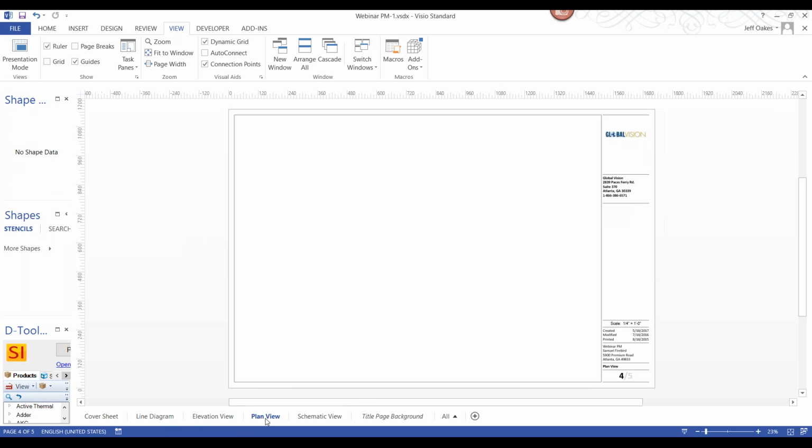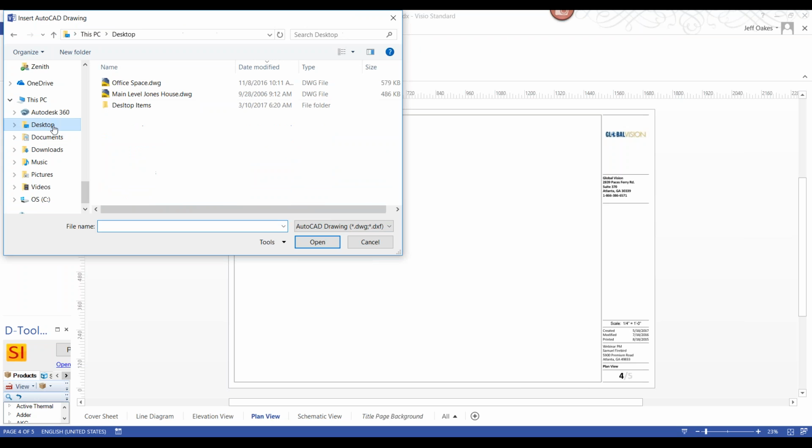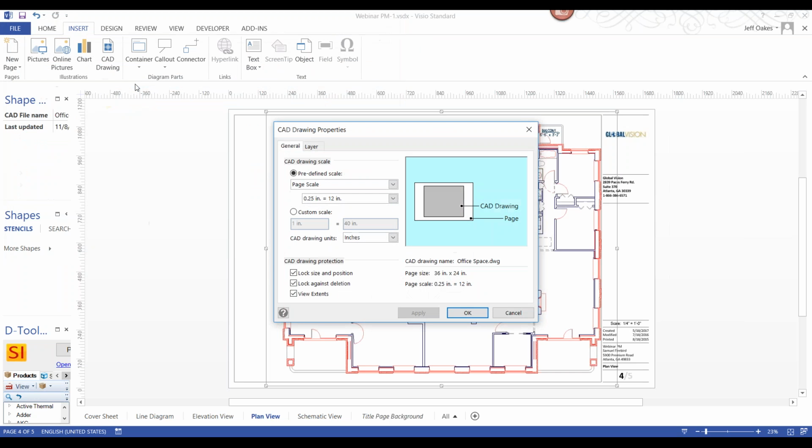You can also do plan views, and as I mentioned, you can also do not only CAD file inserts in here, but you can also do PDF. We've actually built our own PDF conversion tool for Visio. What it does is take the PDF and scale it, and also bring back the layers too, so you can turn the layers on and off just like a CAD file.